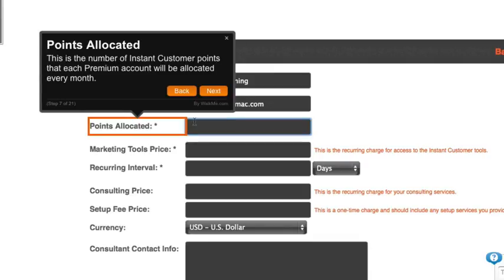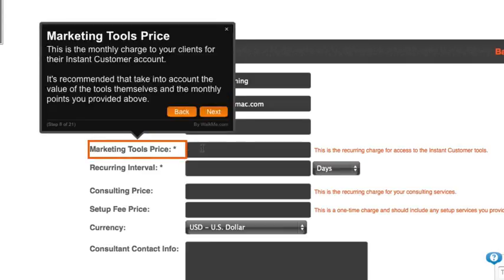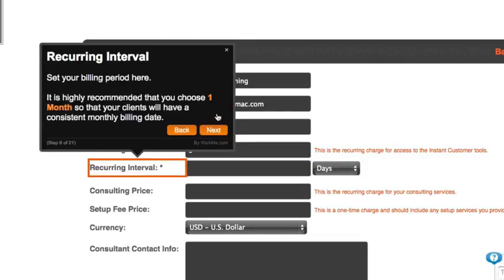So I want to give people, let's say I'll give them 4,000 points every single month. Next, it's going to ask me what do I want to set for my marketing tools price. This is the Instant Customer platform, so you need to decide what you want to charge for that. I can go ahead and put in $99, $200, really whatever I want. For this demo, I'm just going to go ahead and put in $1. The recurring interval, we suggest 1 month, although it will allow you to select weeks. So if you want to put in 2 weeks, every 2 weeks you recharge them, you can do that.